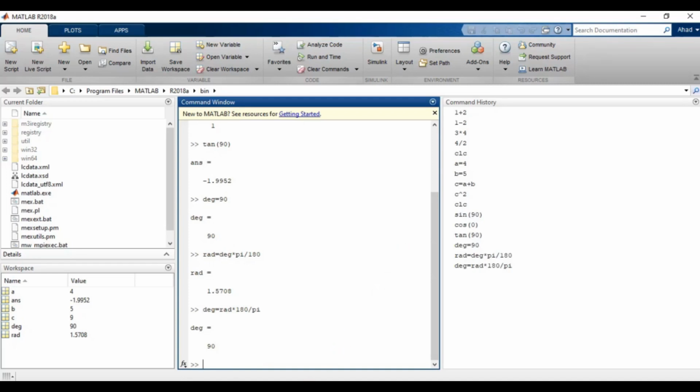Let's move on. Now we are going to define a simple array, like a equal to, and in the square brackets I type the elements of the array 1, 2, 3, 4 and 5. Press enter, and here I have given values to the variable a, and variable a is now an array.